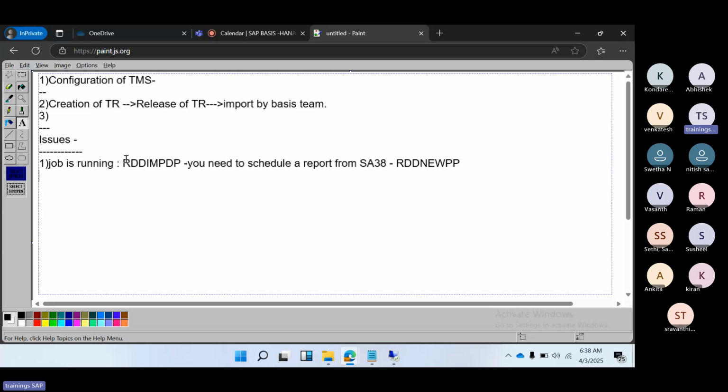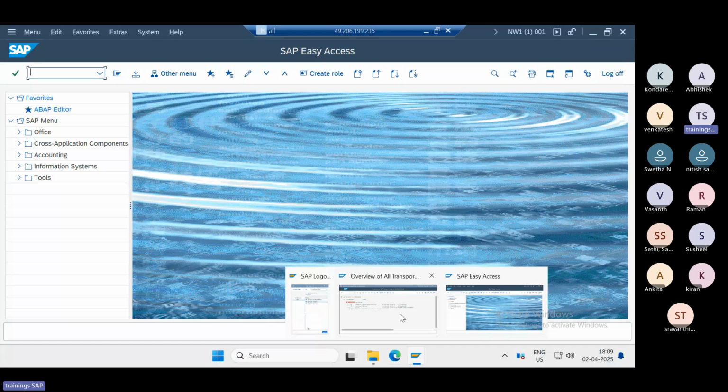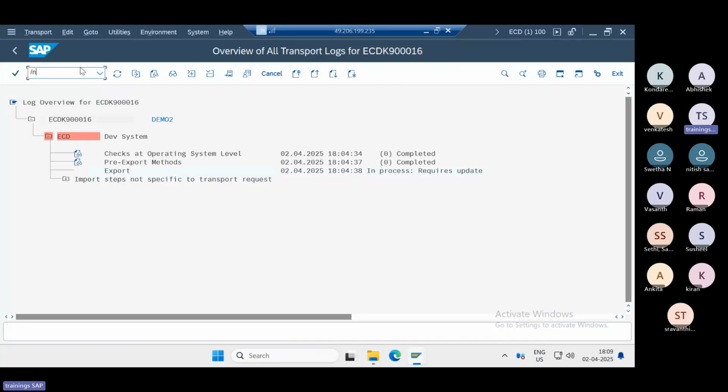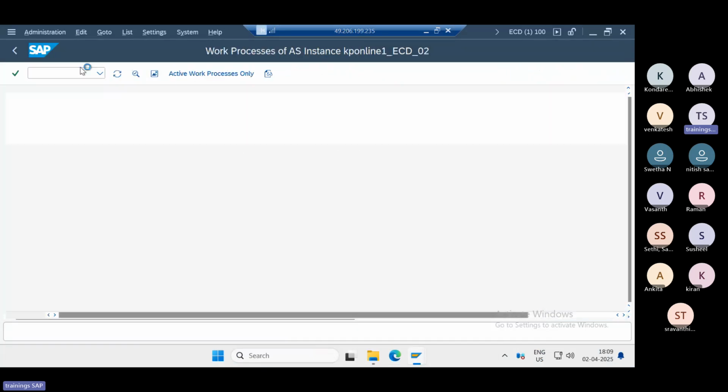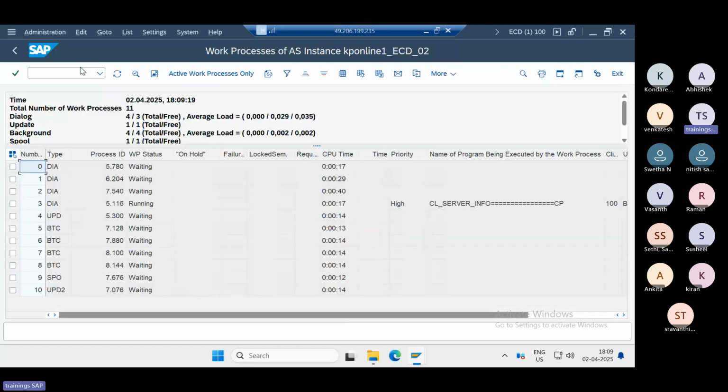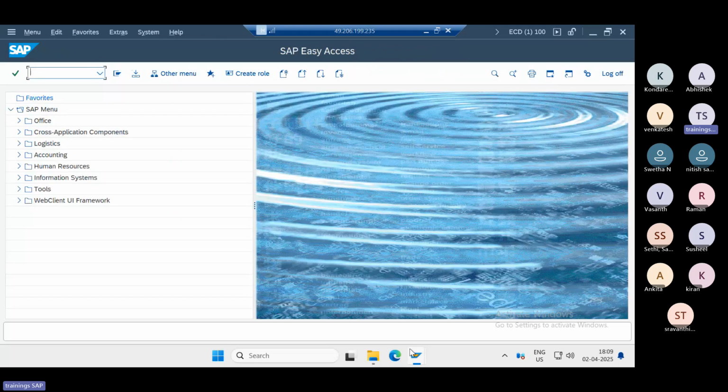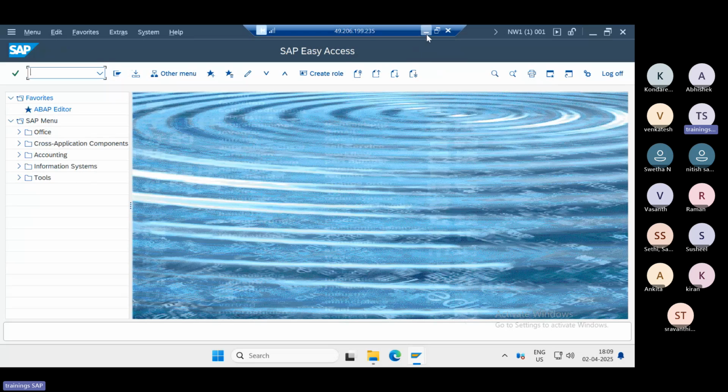If the job is not running, we need to check whether free BTC work processes are available or not. Where to check that? SM50. You can go to the SM50 transaction code and check whether free BTC work processes are available, or whether all are occupied. If it is available, then we are good.